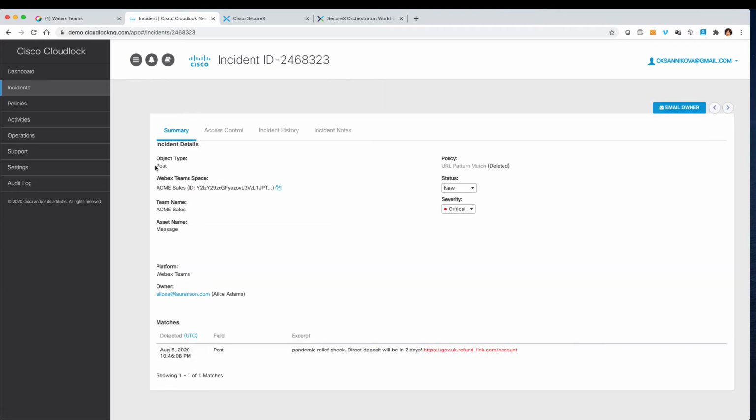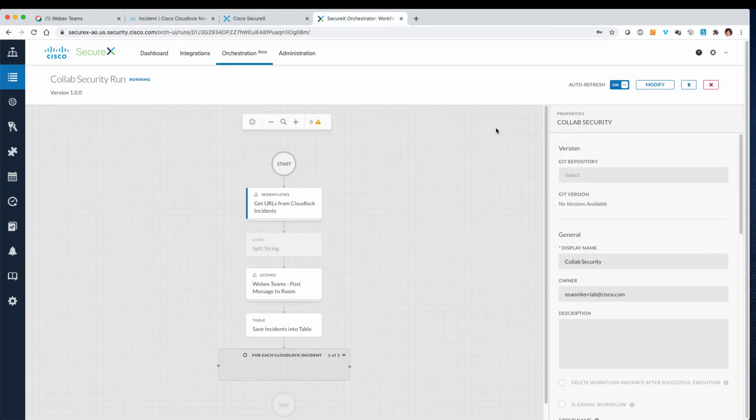And in that incident, we can see the Webex Teams room where this message has been shared, and we can see that the regular expression was able to derive the URL from that message. So now we are going to run our workflow. We will run it manually for the sake of this demo. As mentioned before, you would want to run it usually on schedule.